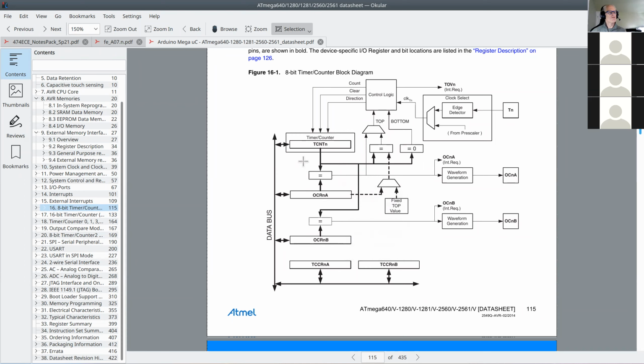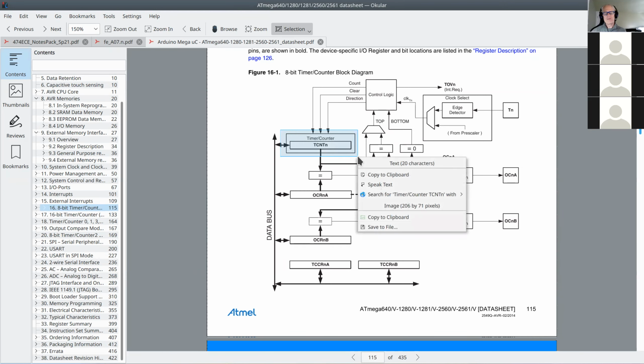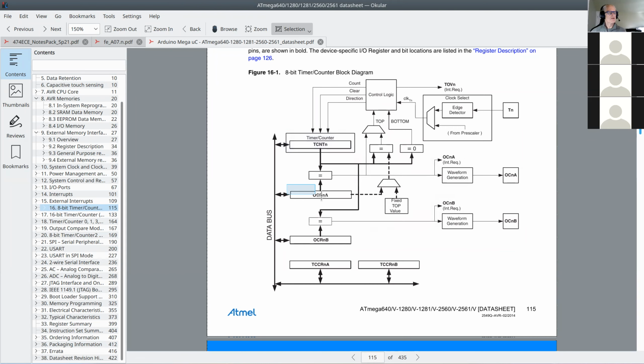And this has an important function. So I may want to count not to 255, but I may want to count up to, I don't know, 187. So I can write 187 into this register. And then when the counter equals 187, that event is transmitted through this signal here to various places.